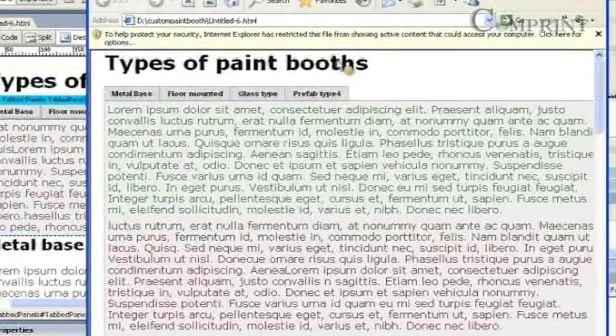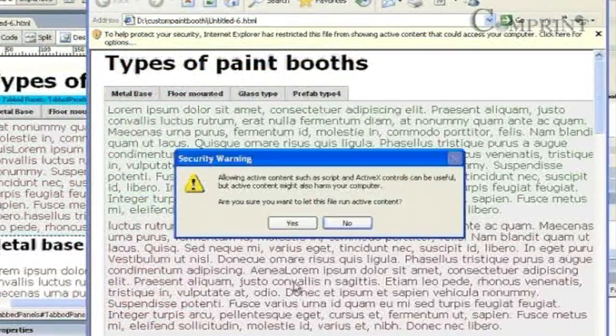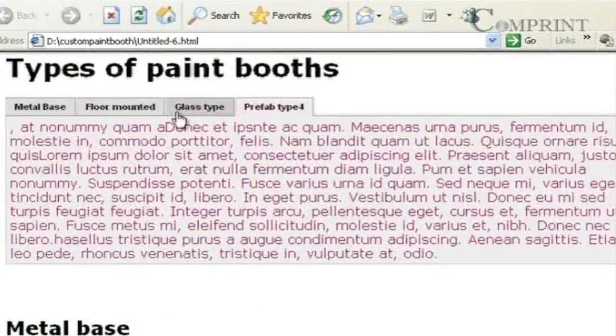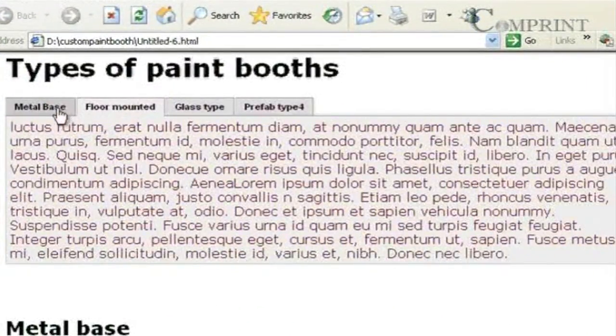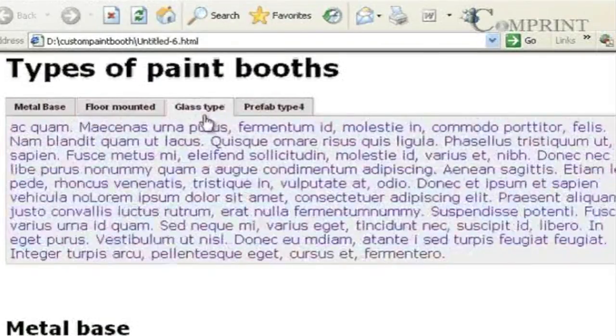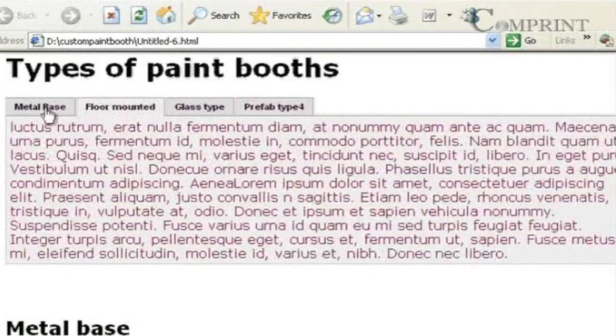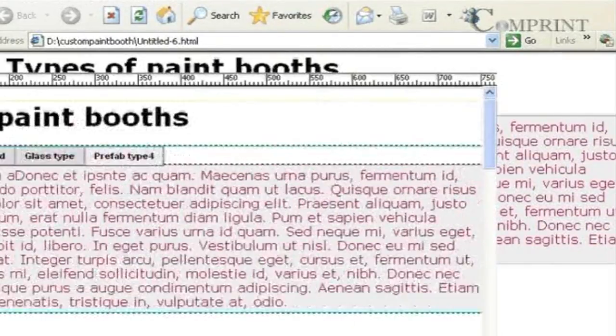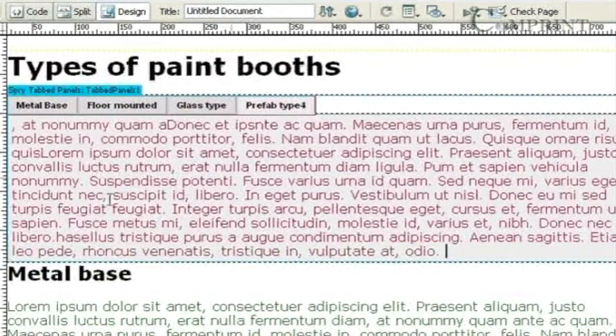Save the file. Now, let us look at the tabbed panel. So, in this way, just by clicking on the tab, we can view the information about that particular category. This is how a Spry Tab Panel is inserted in Dreamweaver.